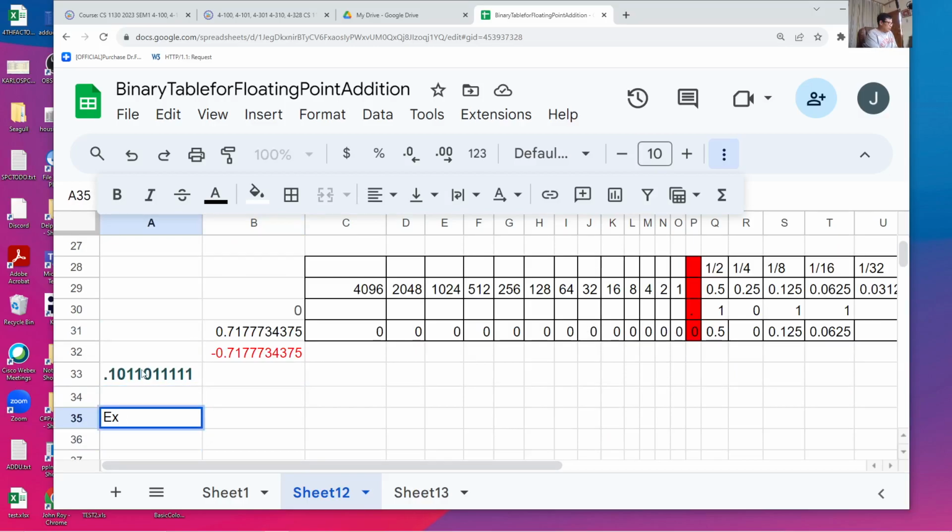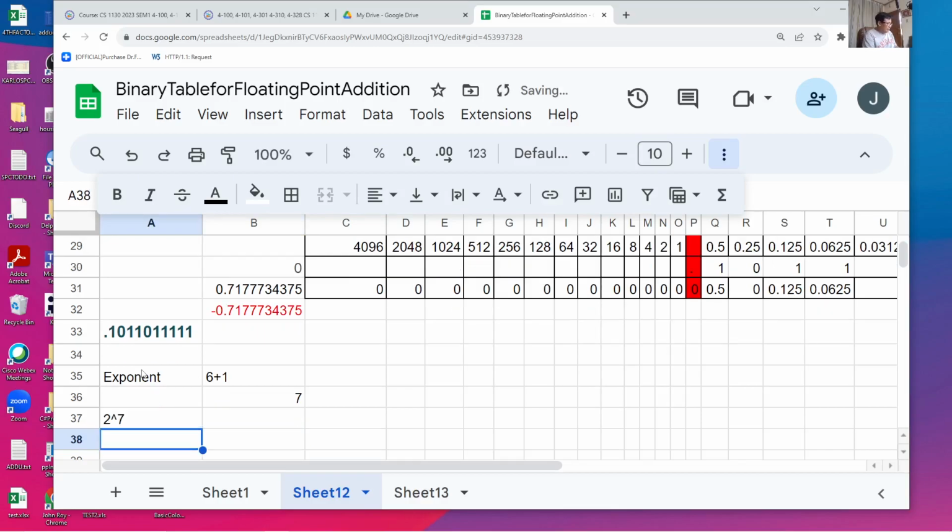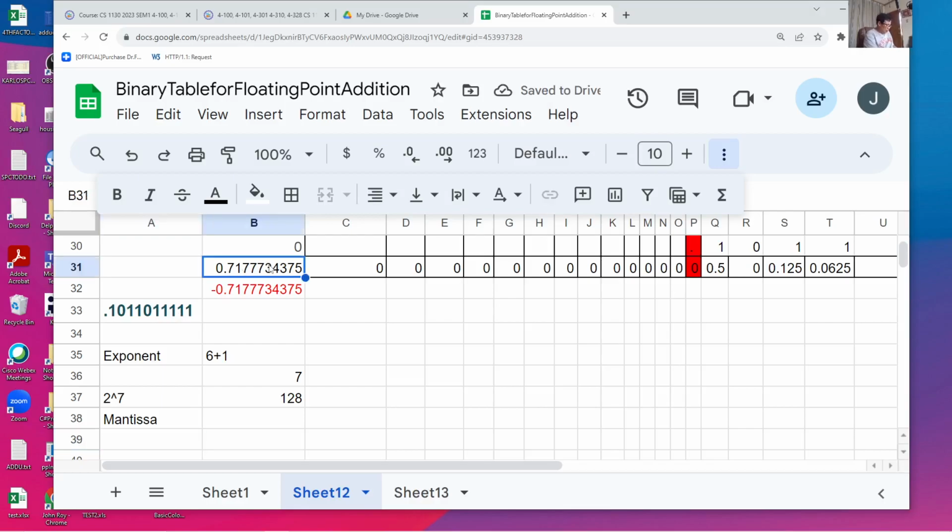So our exponent, which used to be 6, is now 6 plus 1 because we have shifted or floated our binary point to the left once. So therefore, we are going to add 1 to our exponent. If you have shifted it twice, we will add 2. So our new exponent is now 7. So we'll now have to compute for 2 to the 7. 2 to the 7 equals 128. Our new exponent multiplier is 128. And our mantissa is this. This is our new mantissa.